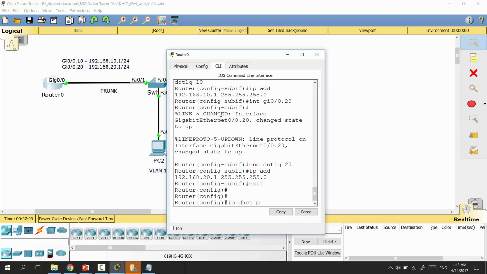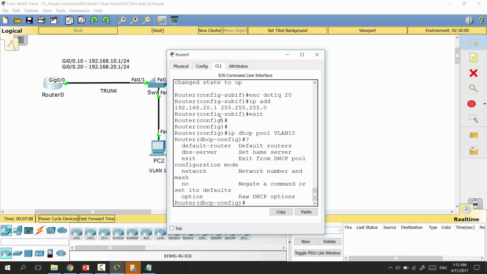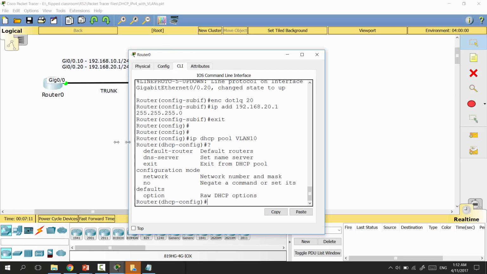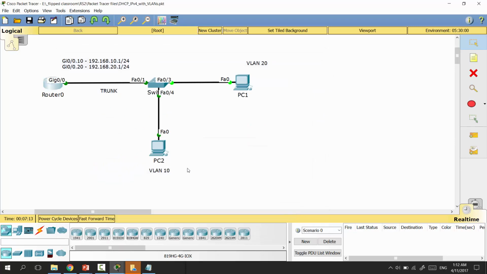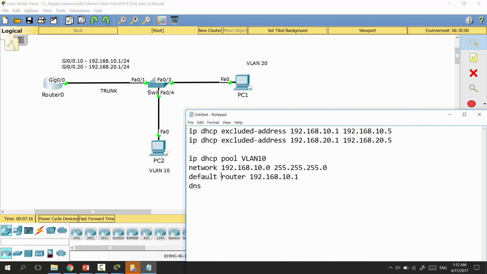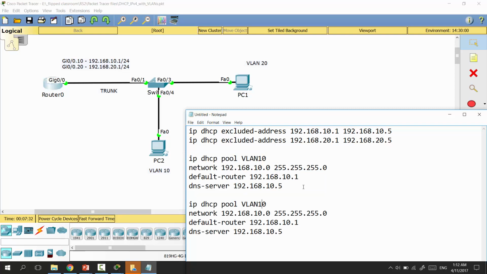ip dhcp pool VLAN 10, and what kind of commands do I have here? default-router and dns-server. So you see I had problems with the syntax. default-router, dns-server 192.168, for example 10.5. And then I have to create the second pool, which will distribute VLAN 20 IP addresses. And here everything will be changed from 10 to 20.